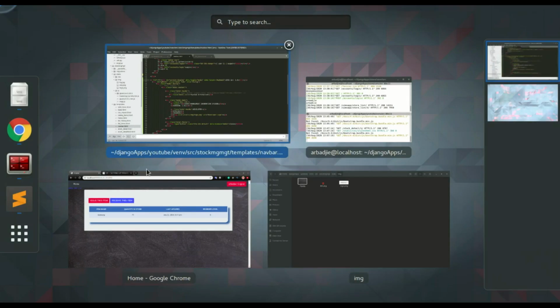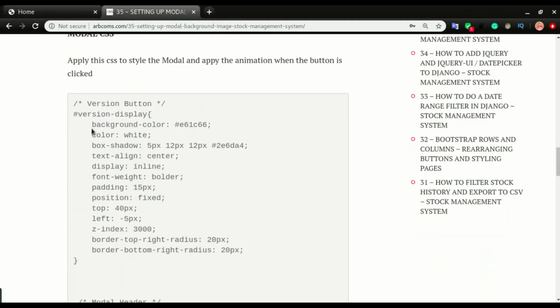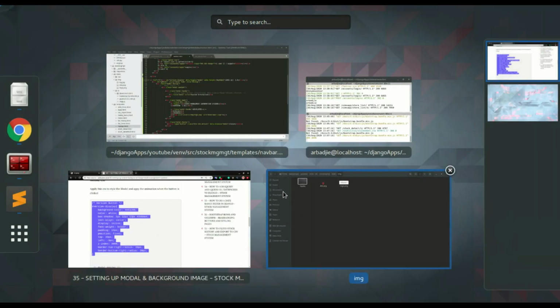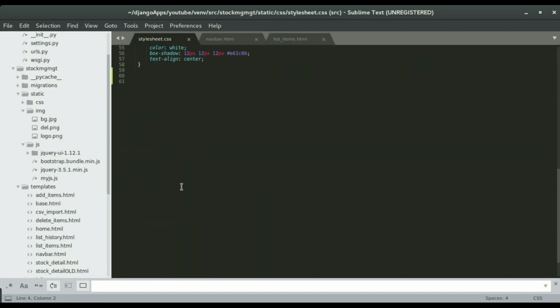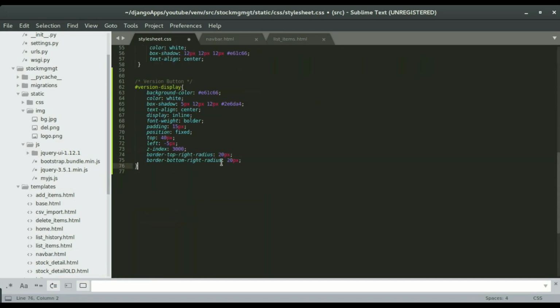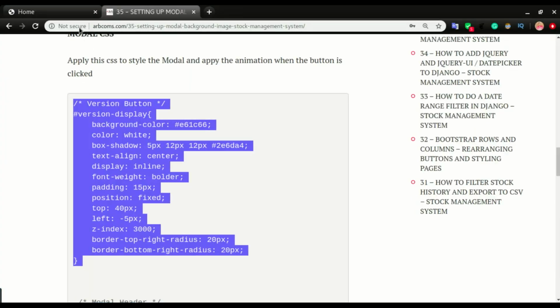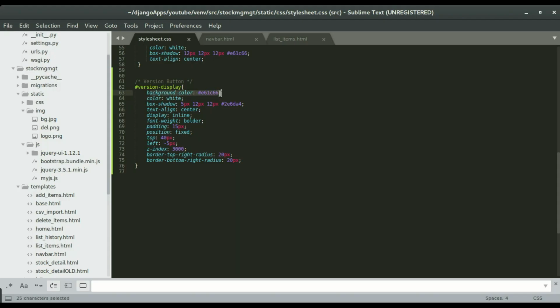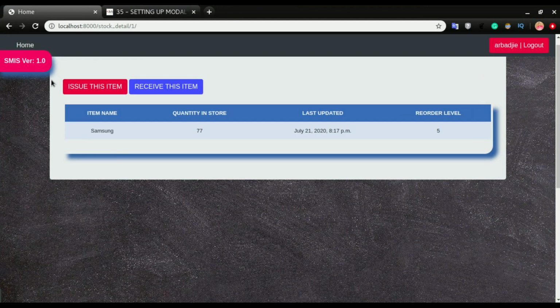Okay, so I'm gonna head over to the blog site and copy the CSS part, and that is the version button part right here. So I'm gonna copy this and paste it in the stylesheet.css. I'm gonna scroll all the way down, paste it right here, save it and refresh. Great, so we have the CSS and the style is applied on the div. All right, so we've given it the background color of this reddish color, and the text shadow, and then the rest of the styling is right here. That's what we are having right here. Okay, but you can choose your own style and design.